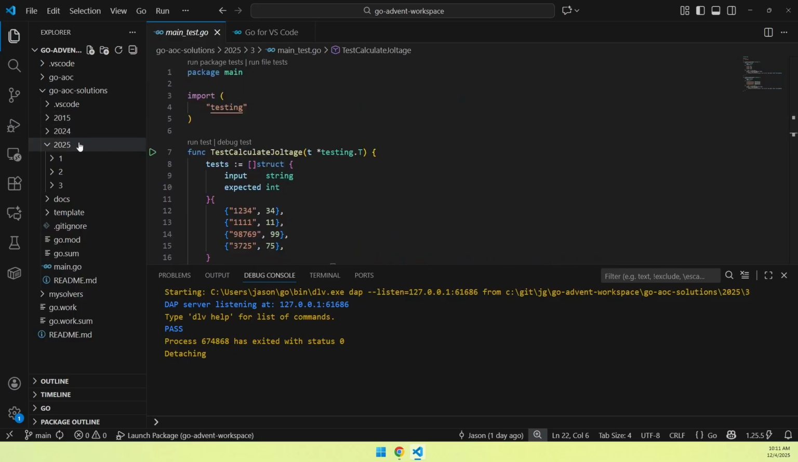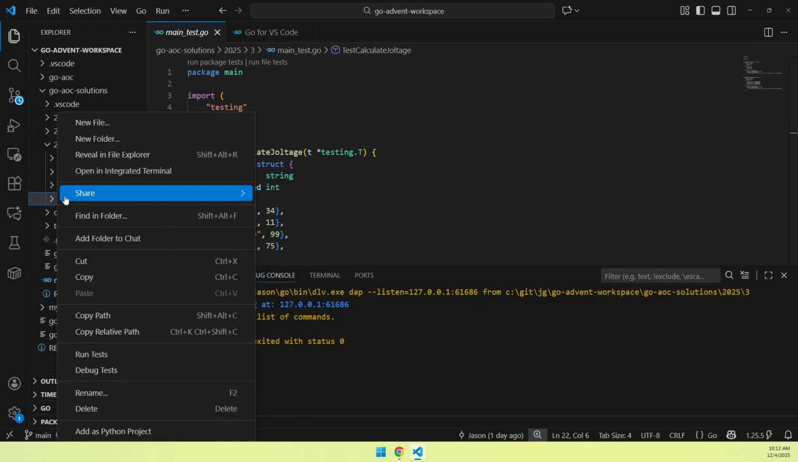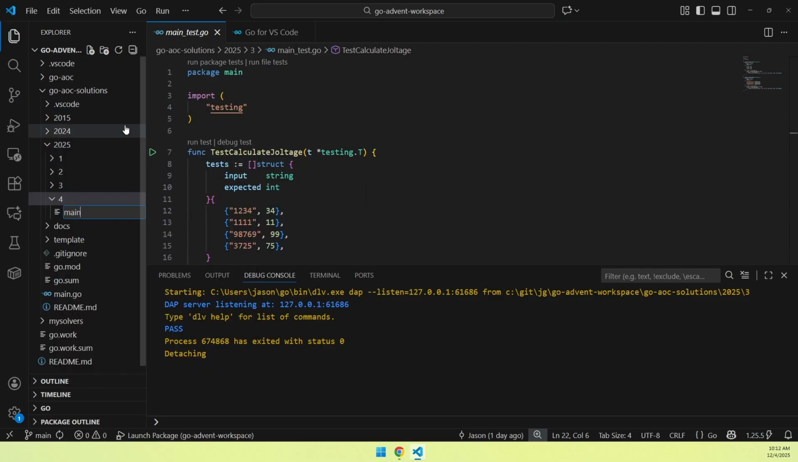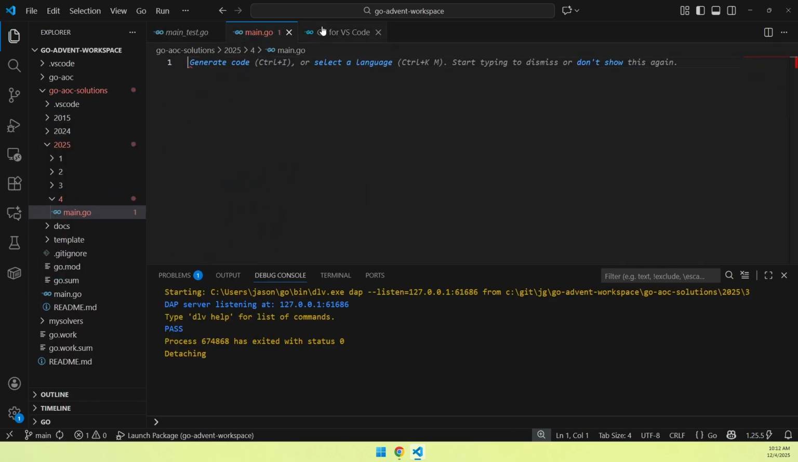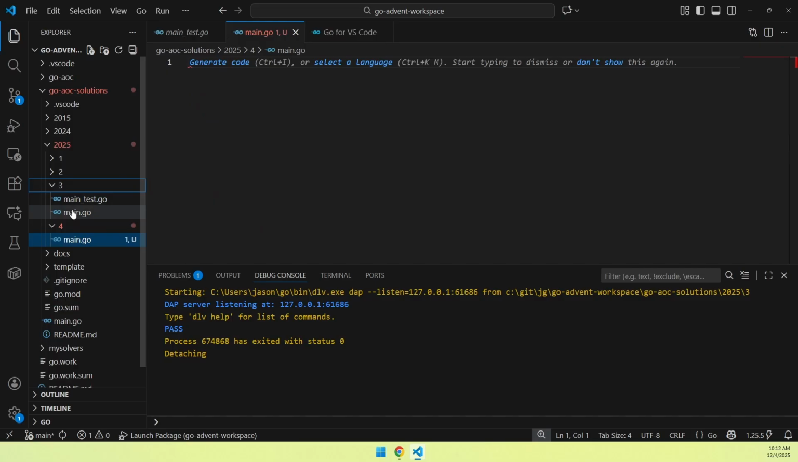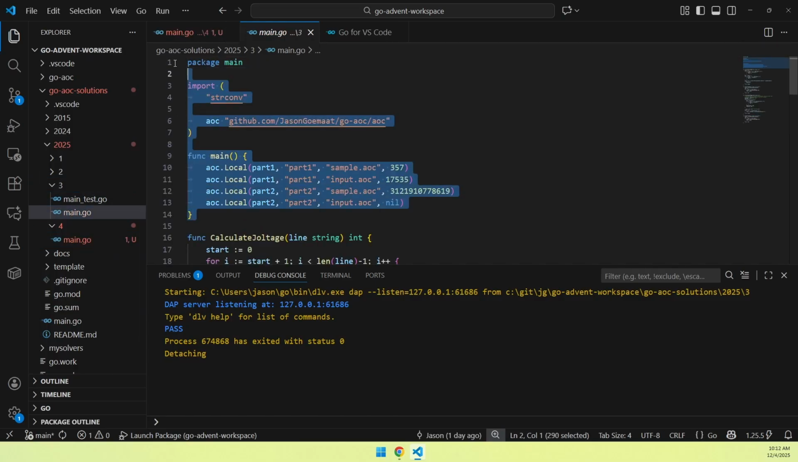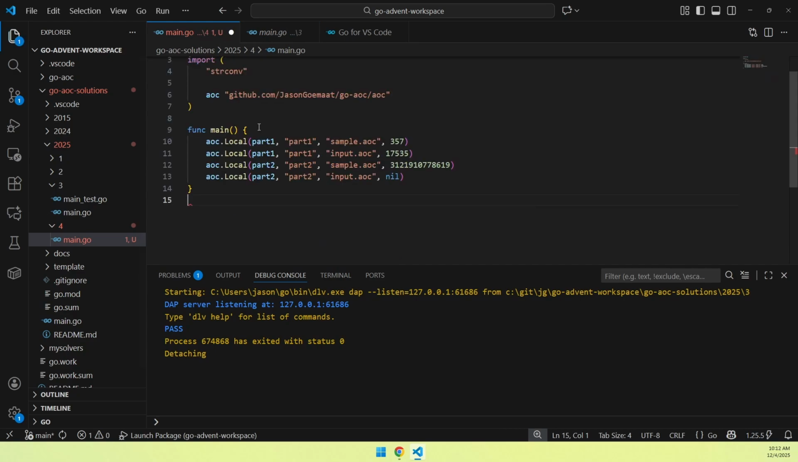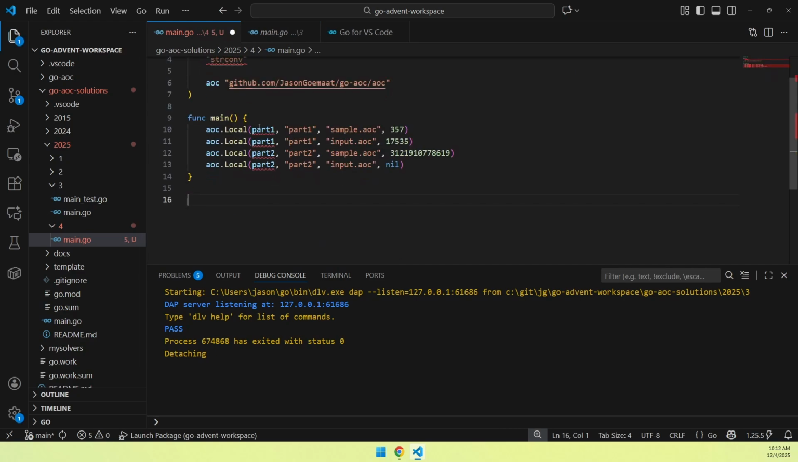Create a new folder for day 4 under 2025. Then I'll create a file for my main.go. So each one of these is like a separate runnable module. We'll copy the basic running code I had from the previous day. This uses my library AOC, which lets me handle these easily, read files from the same directory, etc.